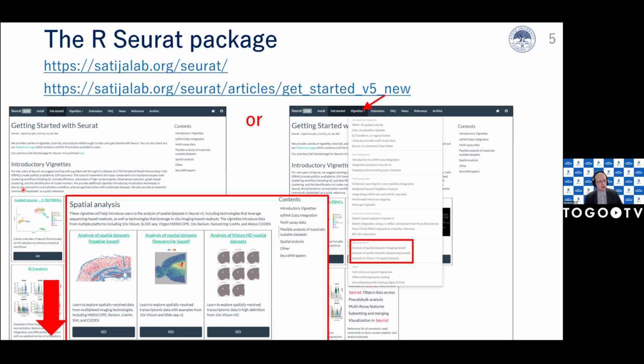So if you go to their website, maybe you know there are several tutorials there. If you move down, you will see 3 tutorials about spatial data analysis. One is for image-based spatial platforms. One is for Visium HD. But one of them is sequencing-based spatial transcriptomics analysis, including the 10x Visium platform. So I want to use that one as my example. And you can also find this if you go to vignettes, and then the same tutorials are also there.